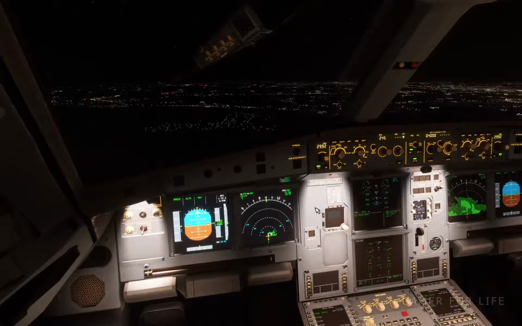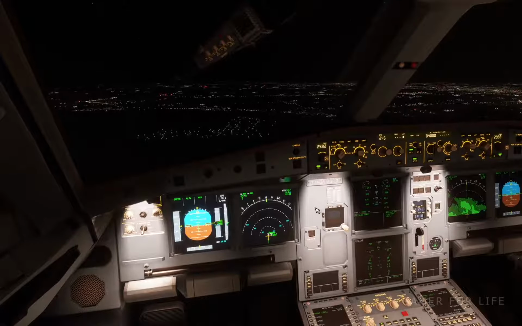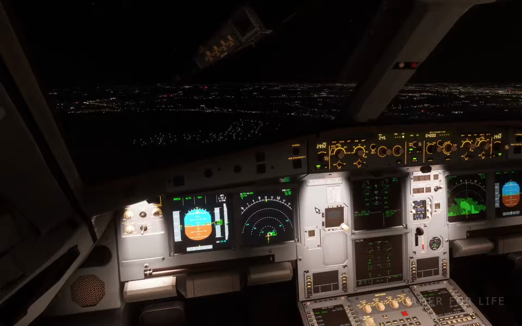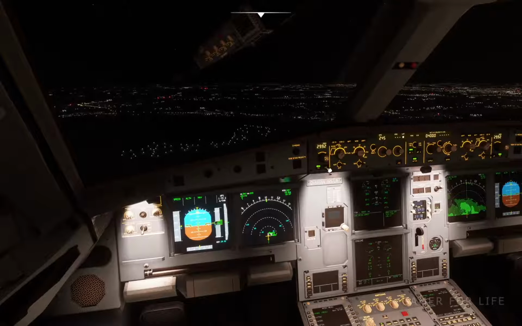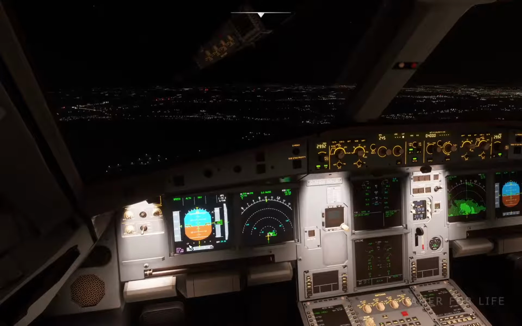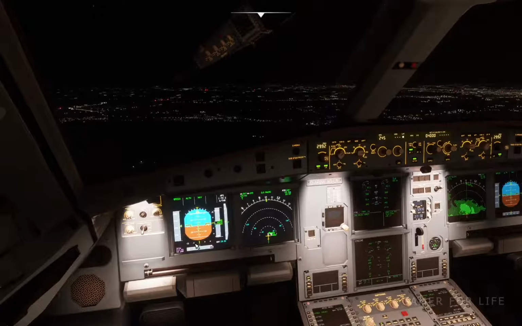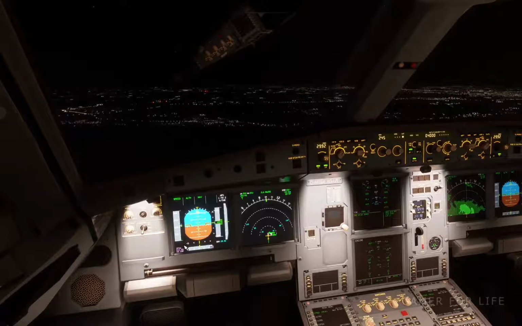Leveling off at 4,000 feet. And soon I'll be turning on the landing system information to see the status of the glide slope and localizer. So let's turn it on, and you can see the localizer diamond must be getting closer to the center line soon as we align with the runway.